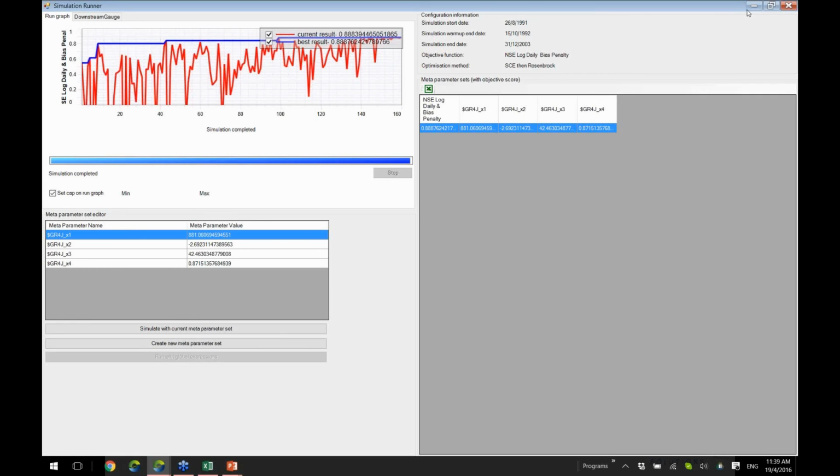Can Source be used to automatically calibrate the Sacramento model? The answer is yes. Source has built into it, I think, about 8 or 9 different rainfall runoff models. They include GR4J, Sacramento, IHACRES, SMA, I can't remember them all, so the answer to that is yes.